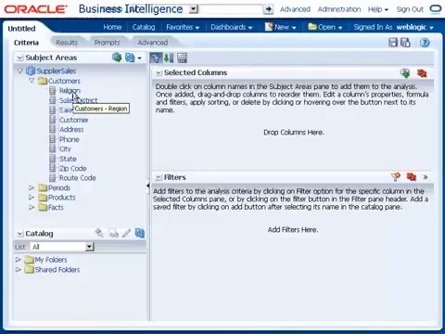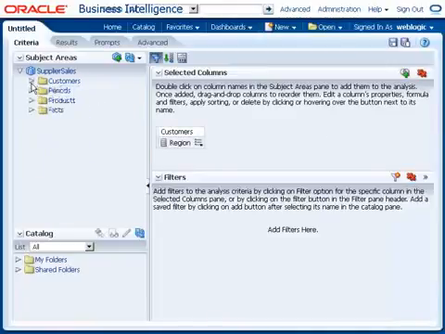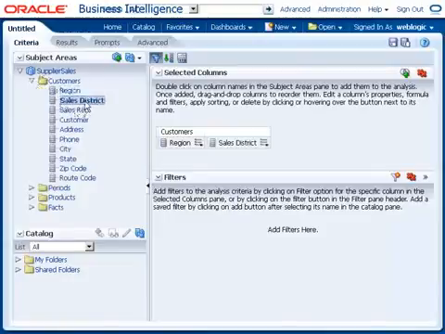Region, then district. Region, district. District also I want from there only. So sales district. Then I want dollars.